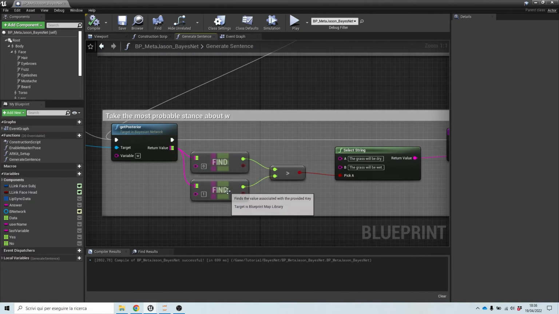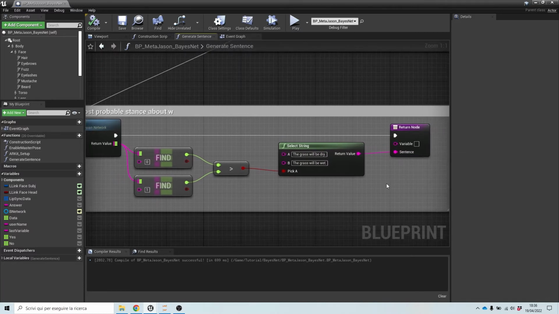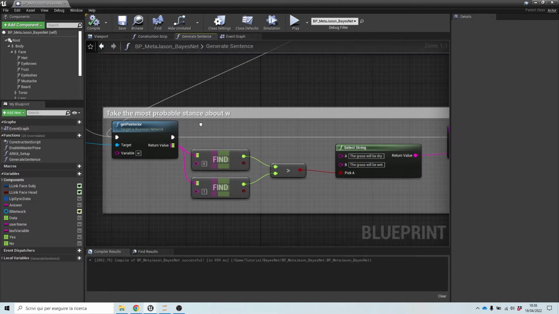What we do here is to check whether the probability of the value 1 is higher than 0.1. In this case, the grass will be wet, and we output the according sentence. Otherwise, "the grass will be dry" is the correct sentence for our agent to say. So this is what happens when we are sure about the value of W.